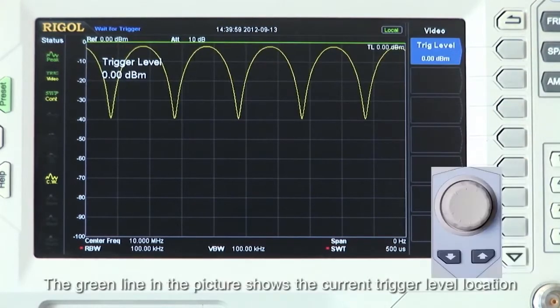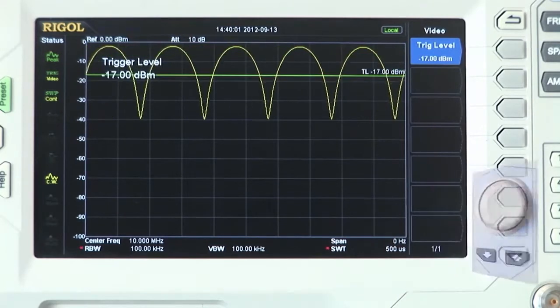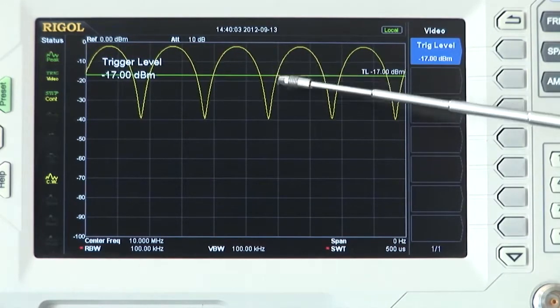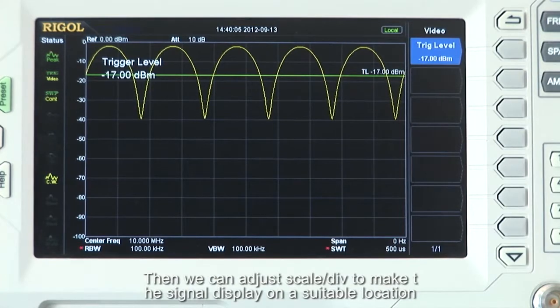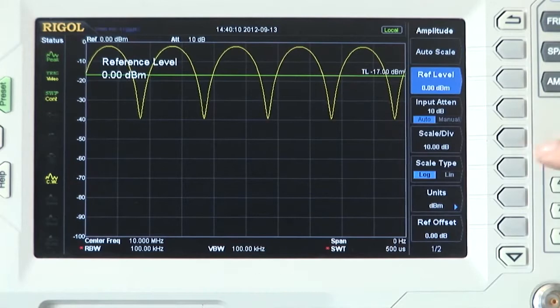The green line in the picture shows the current trigger level location. Note that the trace has been triggered stably. Then we can adjust the scale per division to make the signal display on the screen in a suitable location.